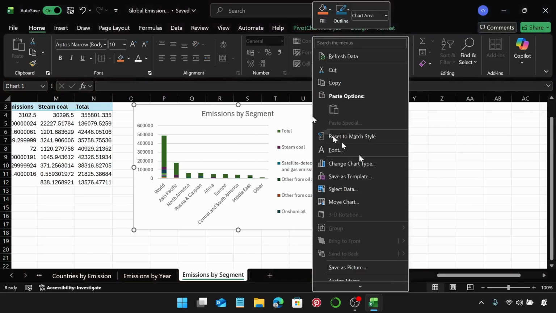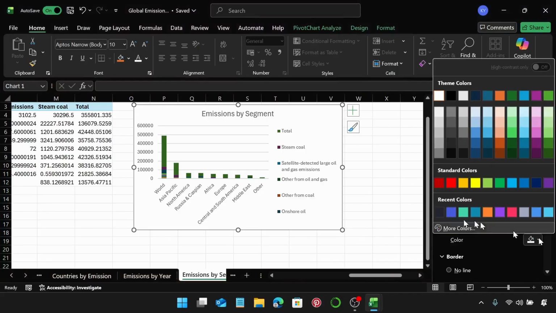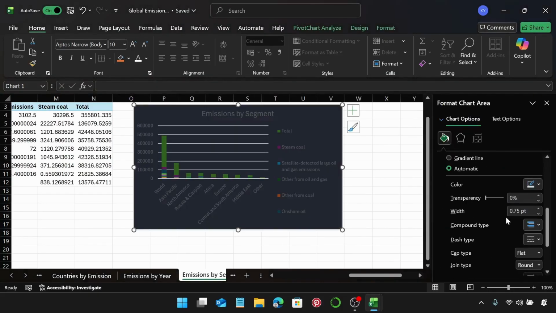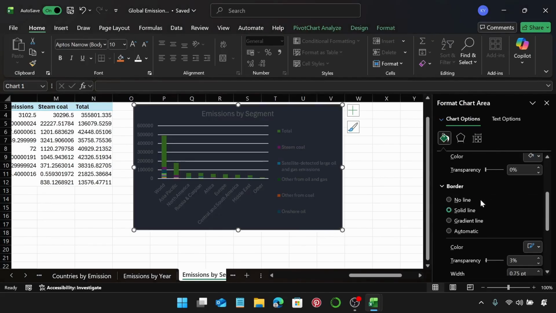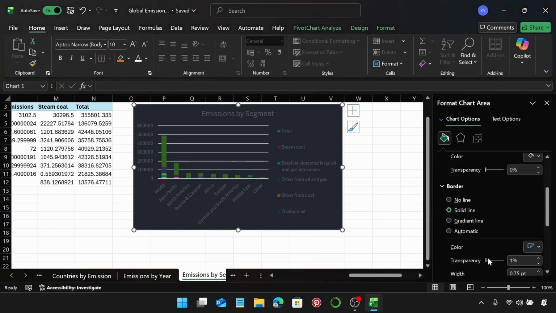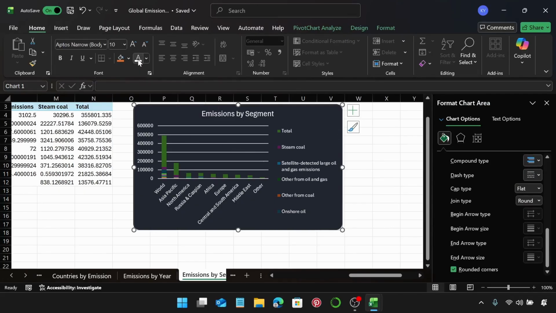Next, right click anywhere on the chart, and we're going to format chart area. Change the color of the chart to that blue-gray color we've been using for our charts. And for the border, change the color to this dark gray color, and we're going to turn on rounded corners. Come over to home and, while the entire chart area is selected, change the color of all text to white.